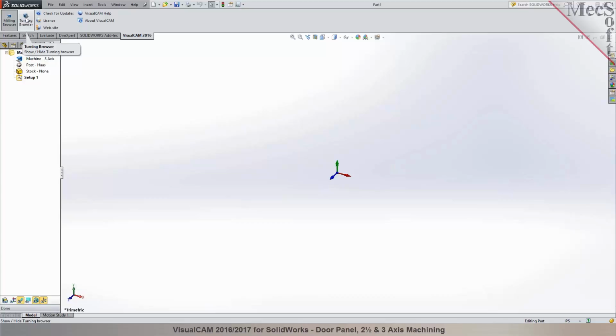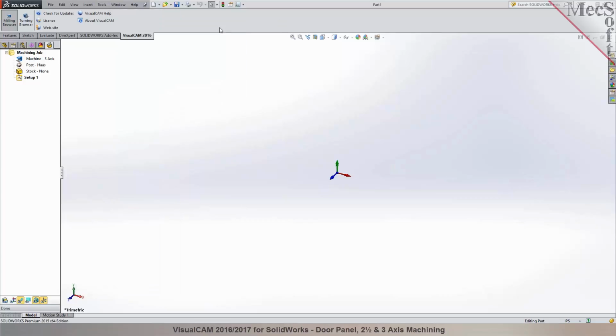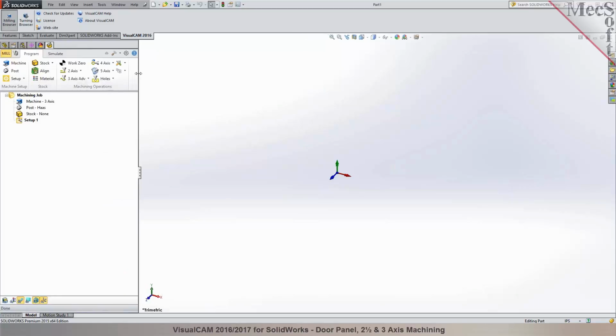Each of these modules are licensed independently, so you can basically get the modules that you need for your application needs. You'll also notice that the VisualCAM entry appears under Tools, and then you'll see VisualCAM right up there, and you have the different modules. We have mill and turn, and mill is currently selected. So the mill browser appears right next to your Feature Manager design tree. If you switch from your Feature Manager design tree to VisualCAM by just clicking on the tab, you'll see the mill interface, and as you drag the browser, or resize it, you'll see the mill interface right in here.